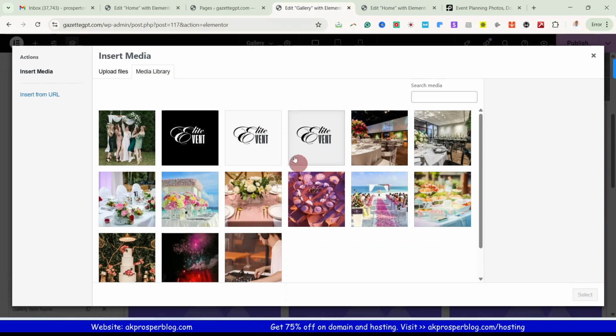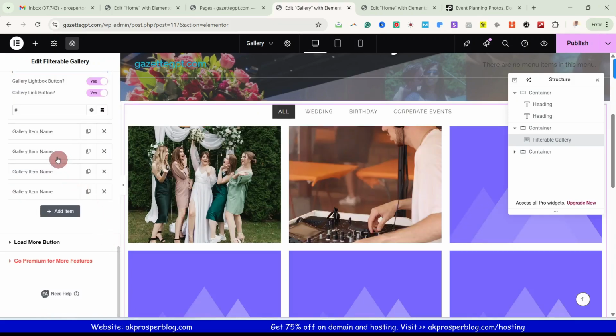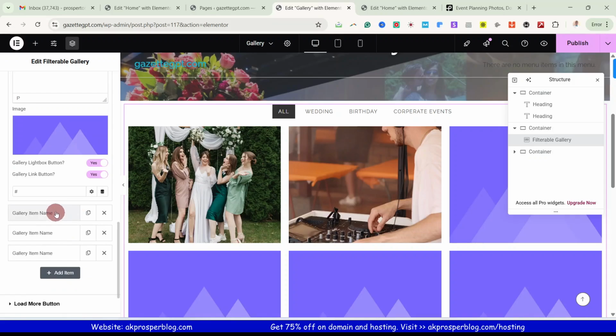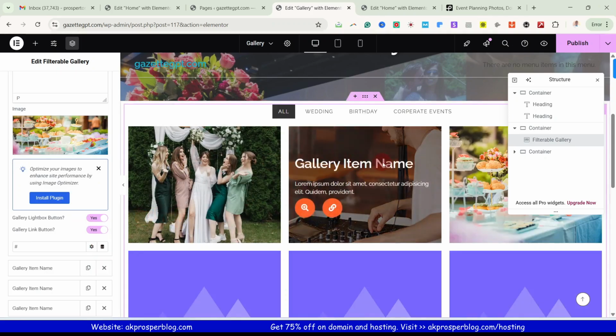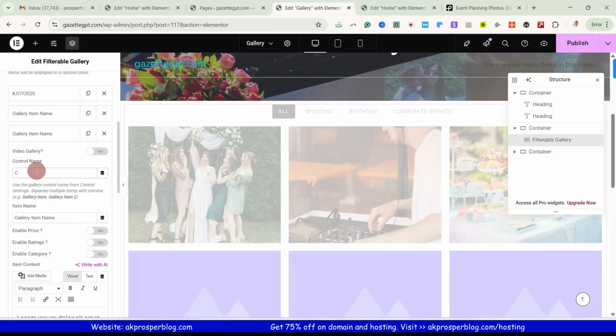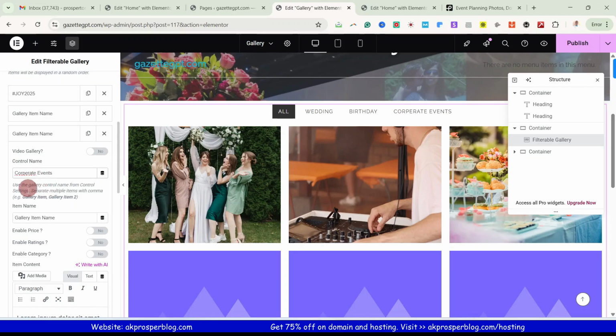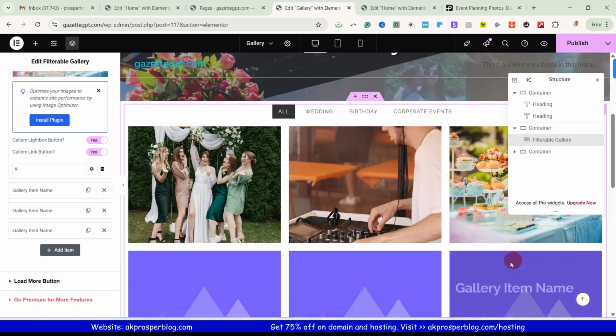For every other one, let me just add some random pictures here. So for birthday, let me just put this DJ guy. Let me go for the next one. Let me just put in this image. Just title it accordingly, the gallery item name. But the thing I want to take note of is this control name. This one, I want to put it under corporate events. So you need to be careful with the spellings too, but I think it's not case sensitive. So corporate events. Okay, just do this for the remaining two. Once you are done, you publish.